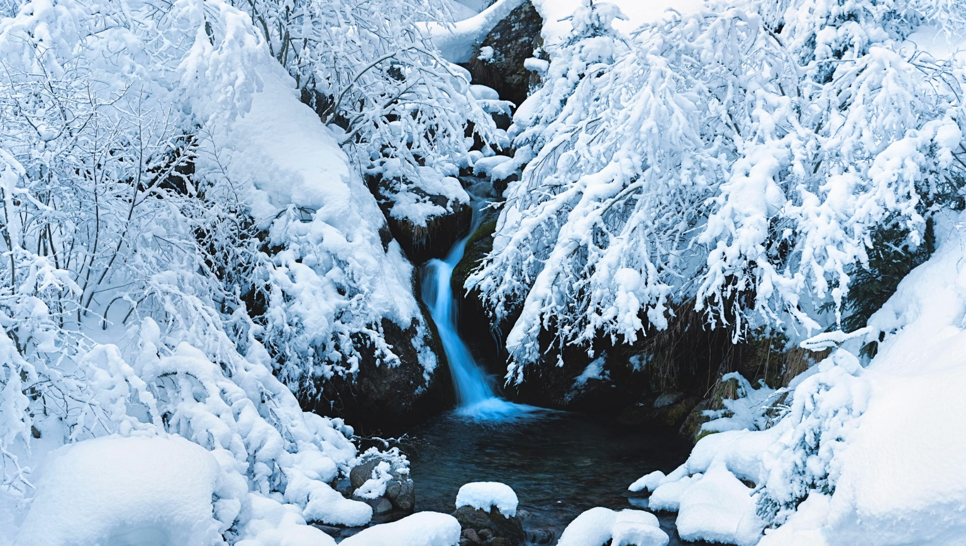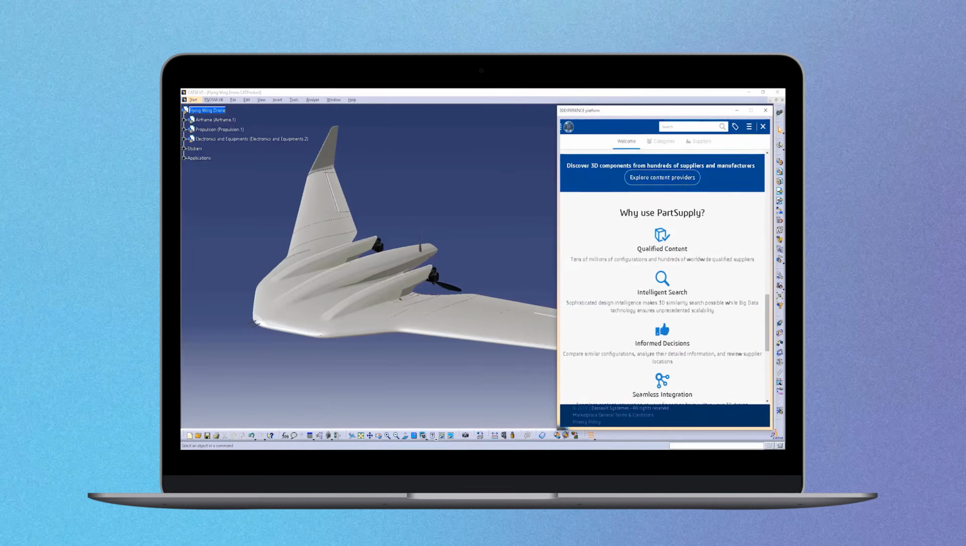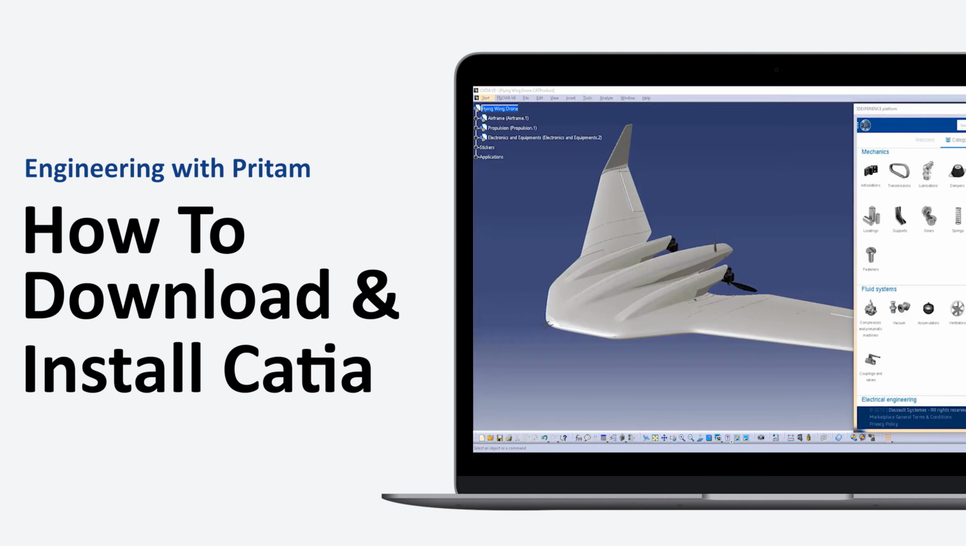In this video of Engineering Pritam, we're going to talk about one of the most famous 3D parametric engineering software known as CATIA. How you can download it and what happened to CATIA V5. So without further ado, let's get started.